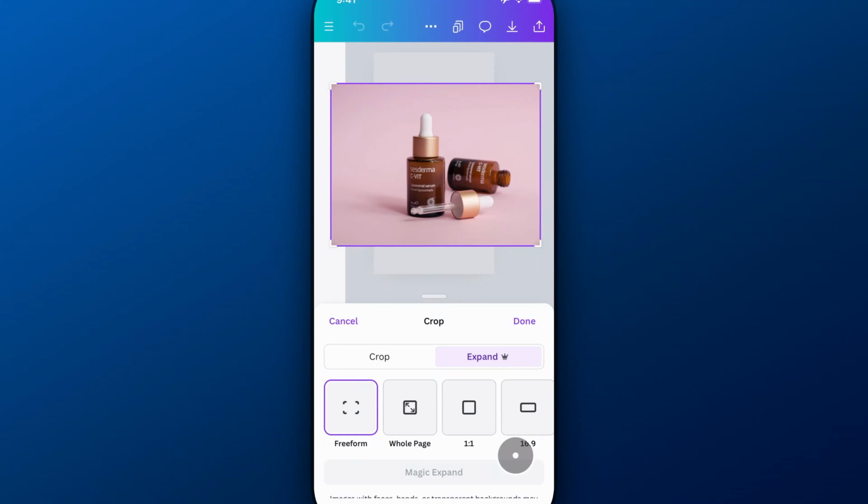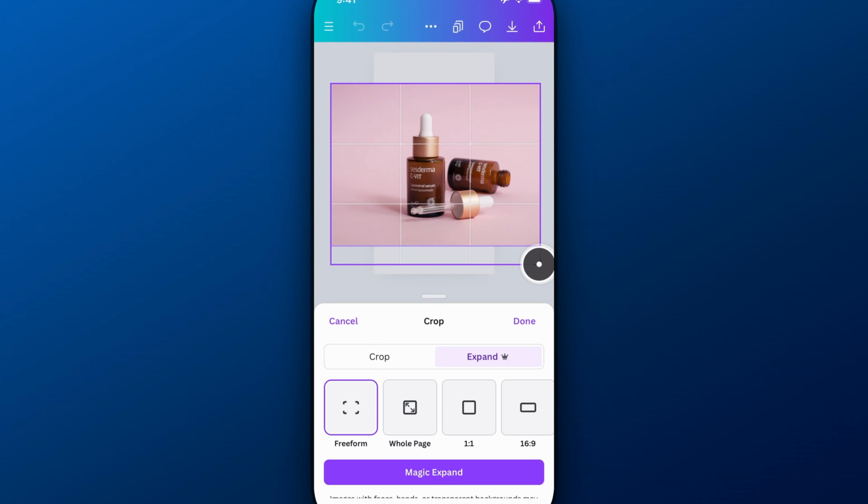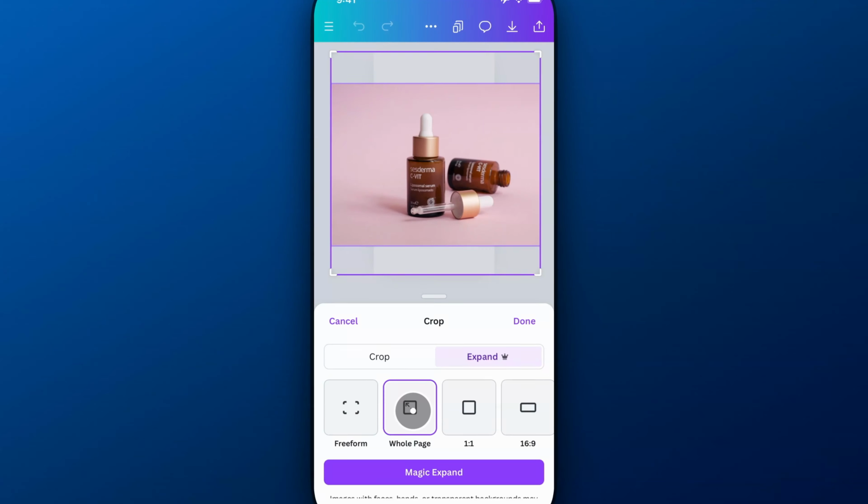If I click on that, it's going to show me the edges of my image, and I can use freeform, or I could just use some of these different ratios to expand the image. And so freeform would basically allow me to move these corners around as I see fit. And then I can also click on something like whole page to just expand the background to the height of the whole page. And so I could just click on that and then use Magic Expand.